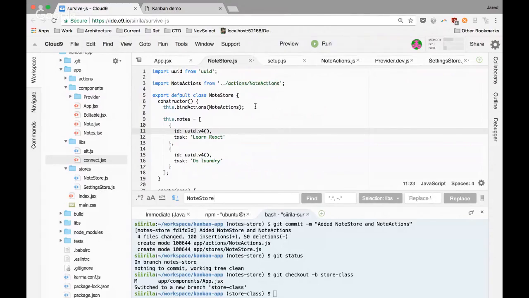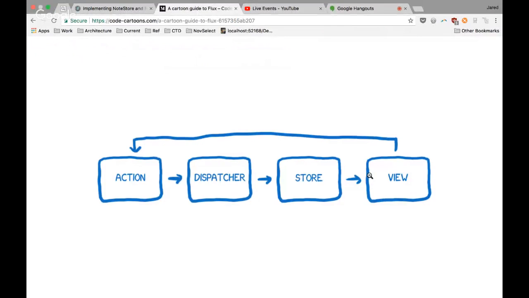So if we go back and look at our Flux guide here, what we did with this connect so far was essentially hook up this piece right here. The store is now connected to our view, so that the view gets its data from the store, and that's how it's rendered. But what we haven't hooked up yet is the ability for the view to dispatch an action. How does the view fire off an action to change the store? So right now, at this point in the tutorial, nothing in the store ever changes because none of those other bits are hooked up.